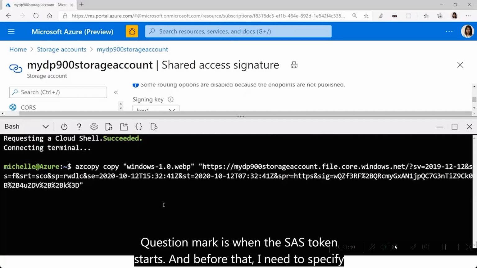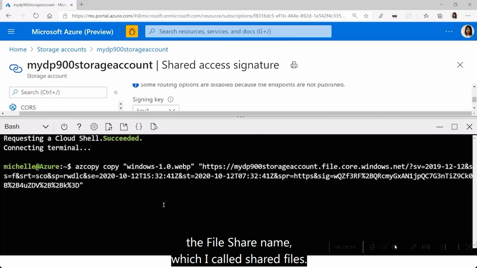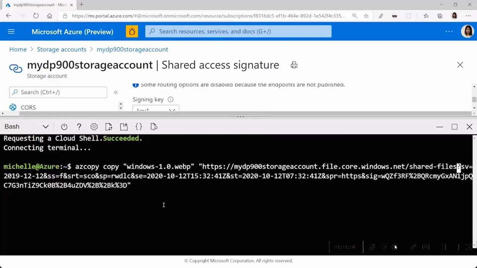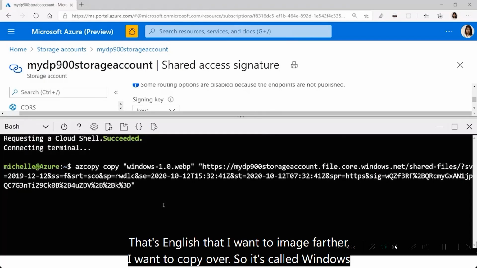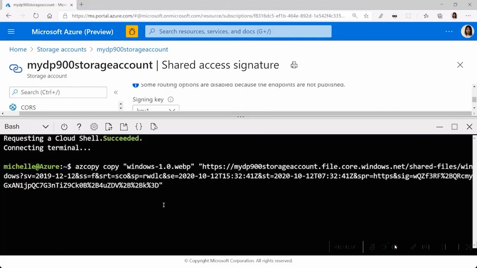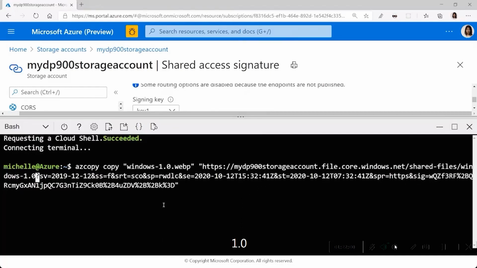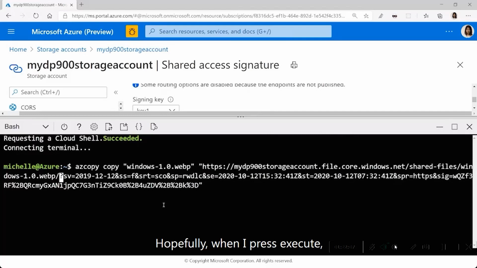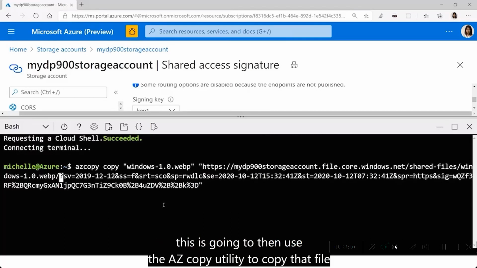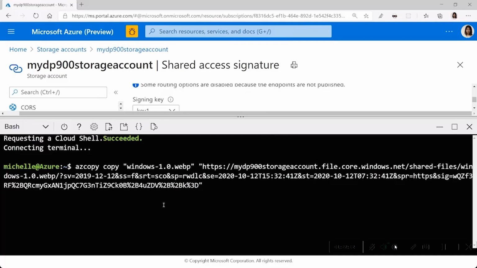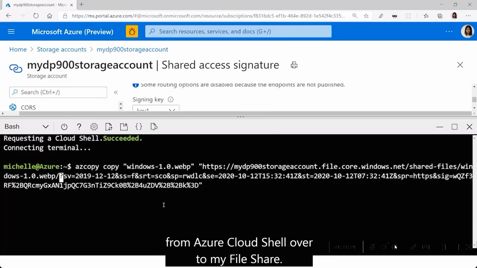This question mark is where the SAS token actually starts. And before that, I need to specify the file share name, which I called shared files, as well as that image file that I want to copy over. So it's called Windows 1.0.webp. And hopefully when I press execute, this is going to use the AzCopy utility to copy that file from Azure Cloud Shell over to my file share.